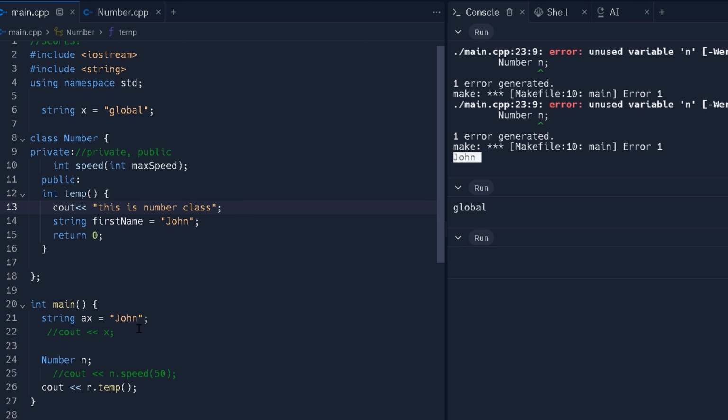Let's run it. So basically, it's going to go through our main. We're going to hit this. We're going to make an instance of our number. We're going to want to print our n.temp, which is this. So it prints this cout right here. It creates this variable, and then it just returns.